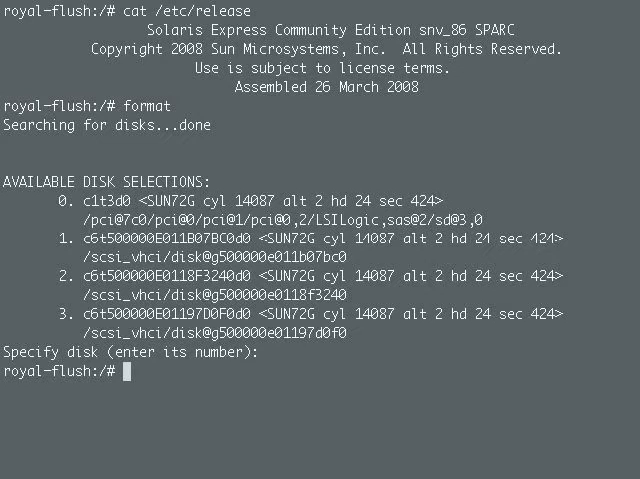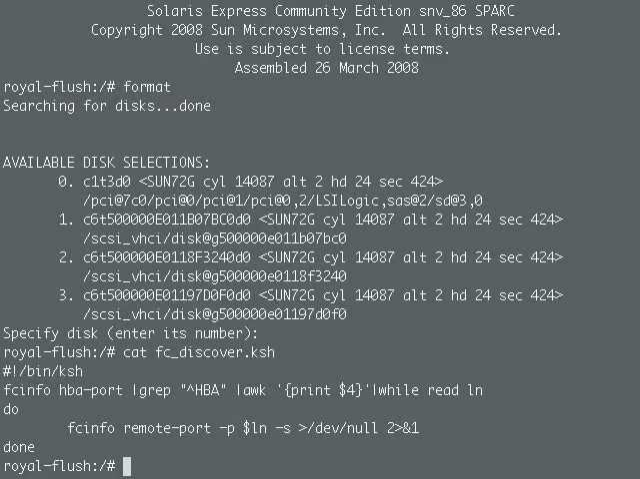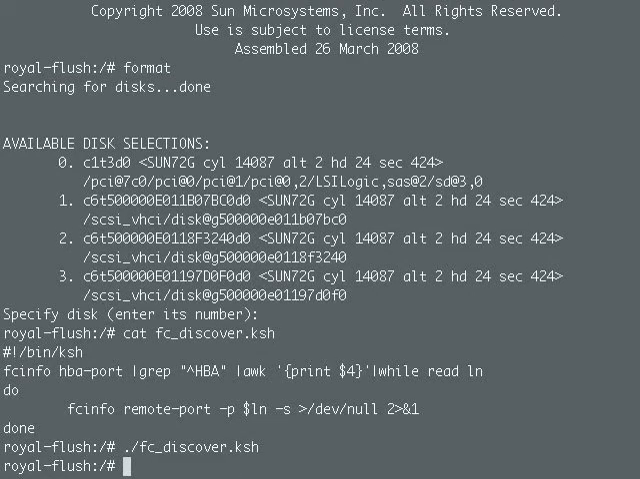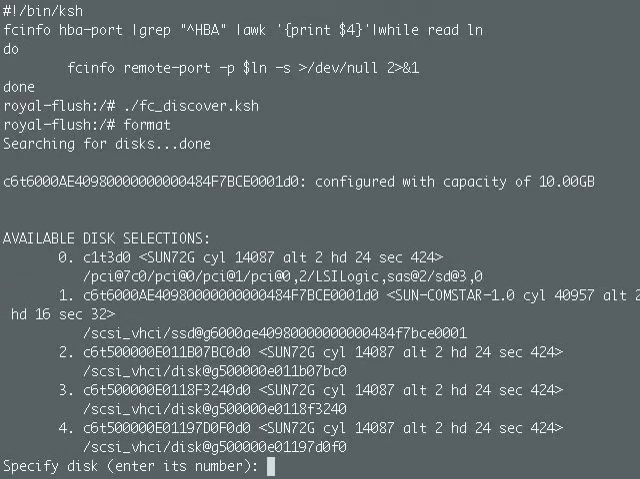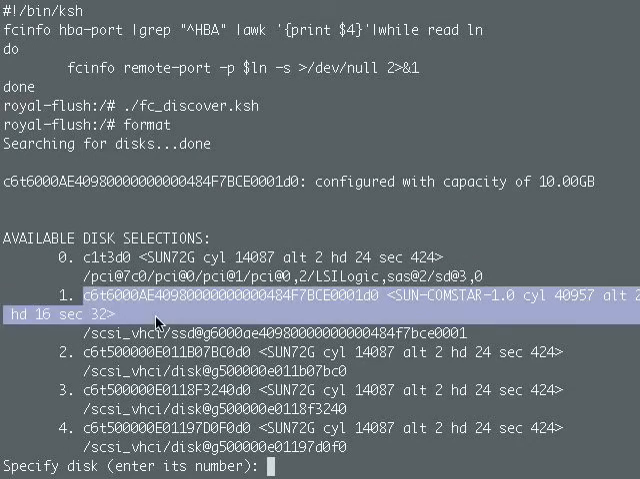In this case, an explicit event is required to cause a rediscovery of the SAN. This is equivalent of a rescan disks, which we did on the Windows side. There are different ways to cause this rediscovery, but the least disruptive method is to use the fcinfo command. I'm going to use a small script called fcdiscover, which will run fcinfo's remote-port command on every local Fibre Channel port, essentially causing a rediscovery on every port. This script is also listed in the COMSTAR documentation. So we run the script, and now we run the format command. And as you can see, the newly mapped LUN shows up under the format output.